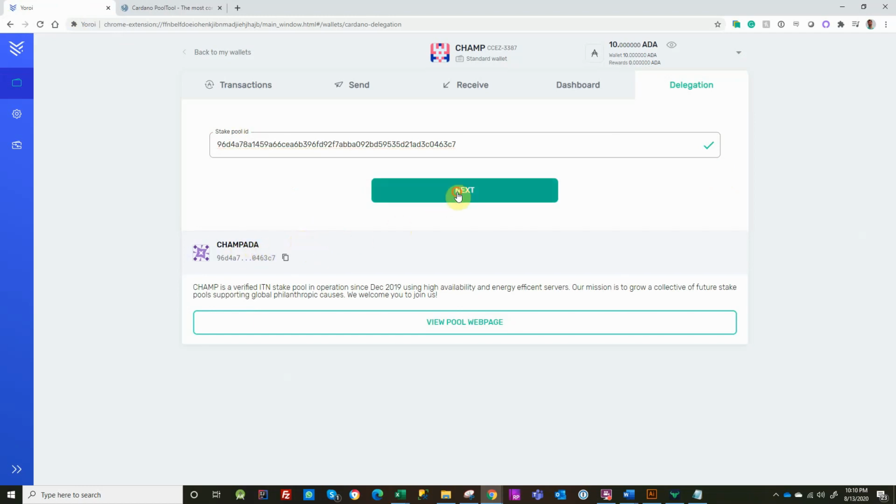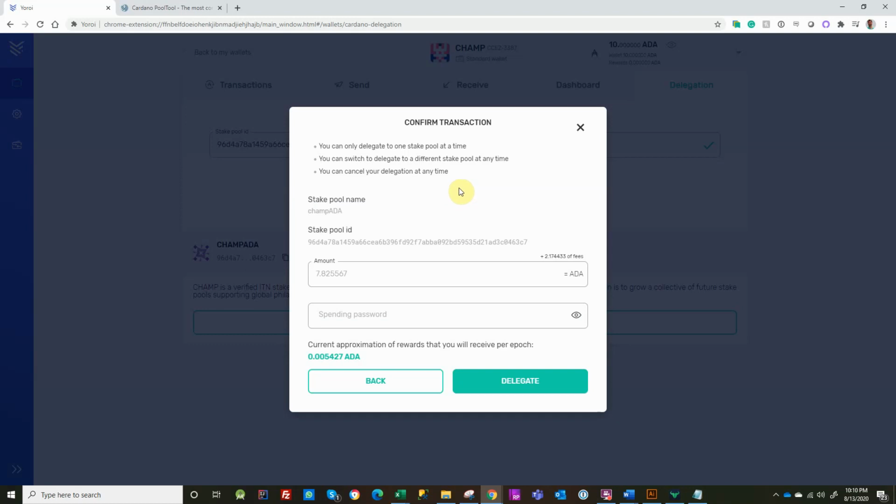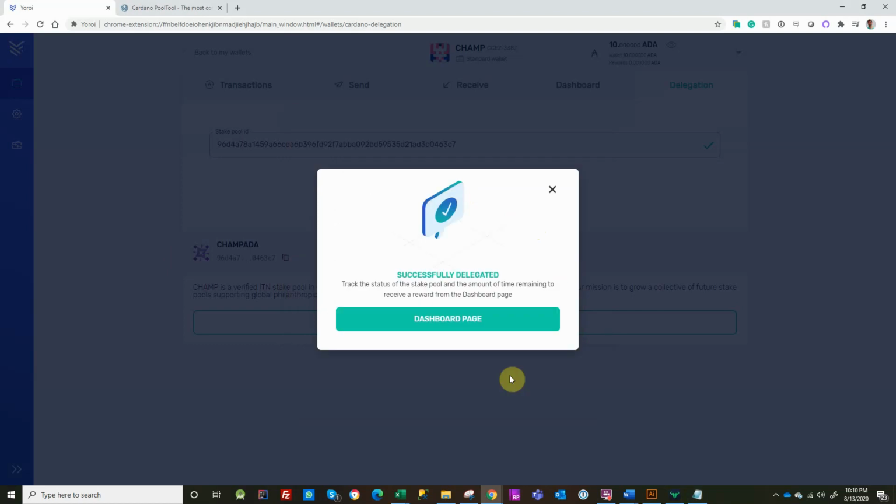So I'm going to hit next, and there's a transaction fee that's going to cost 2.17 ADA of fees. So I'll subtract it from the balance of your wallet. I will put my spending password in that we wrote down earlier. It's stored in a safe place, and then I will delegate. Okay, it's going to take me to the dashboard page.